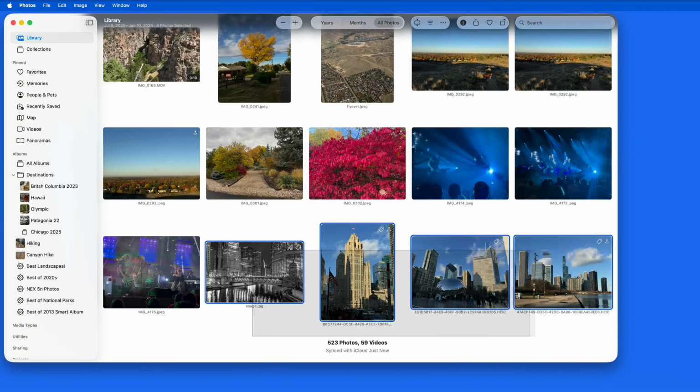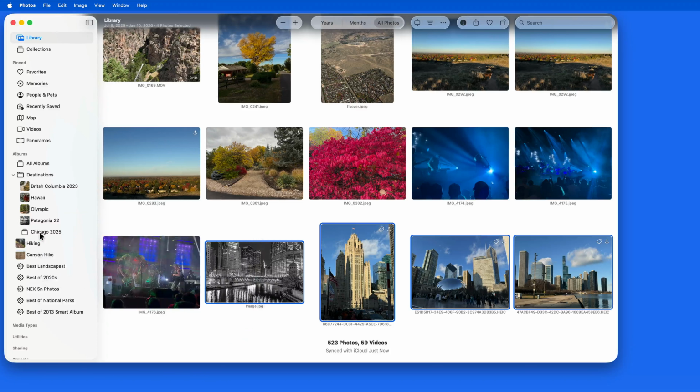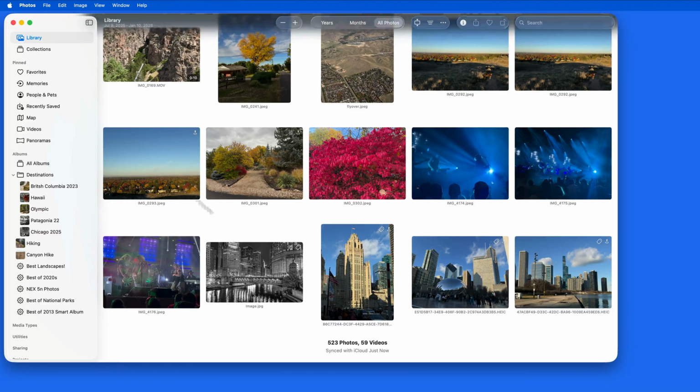So let's move these 4 photos into this album called Chicago 2025. The images are now visible in the album and in the main library view.